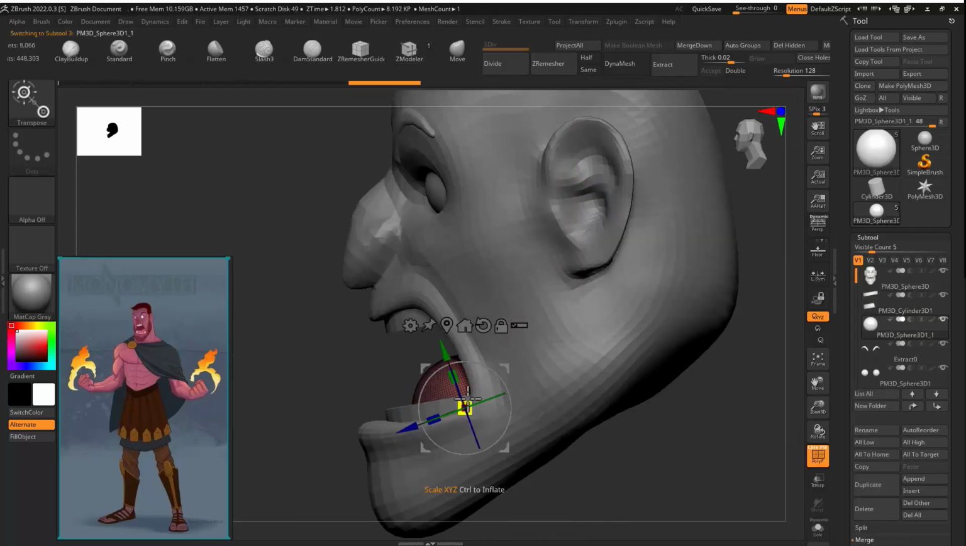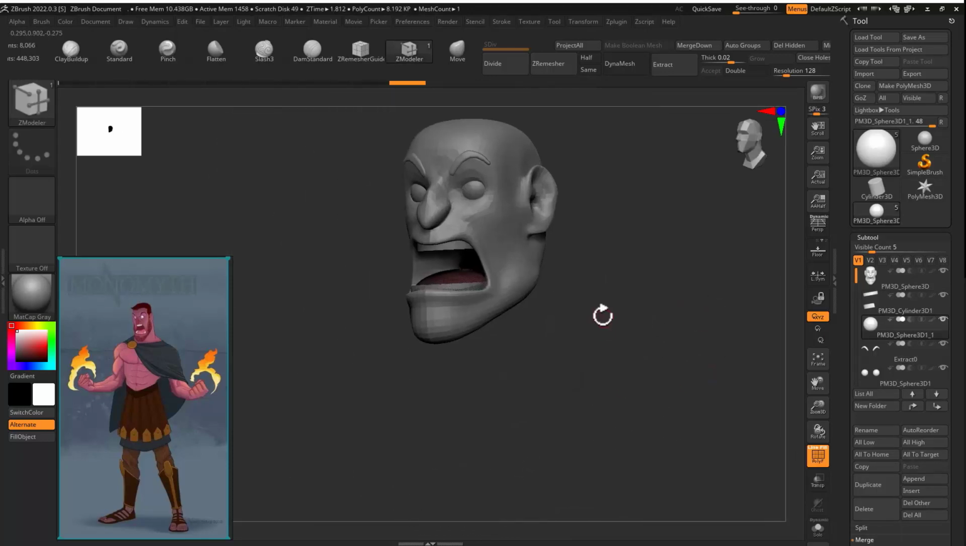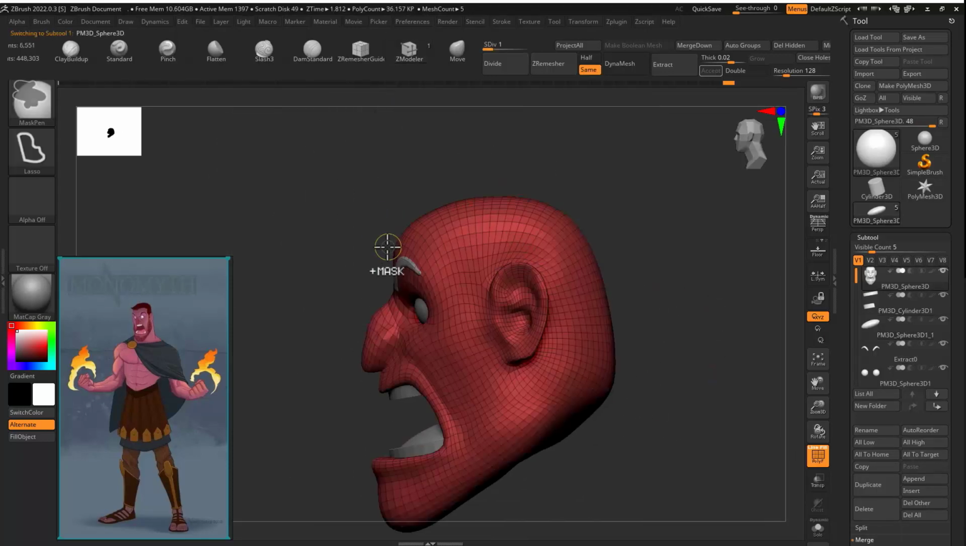All right, here I added one more cylinder and squished it for the tongue, and for the teeth I just added a cylinder.